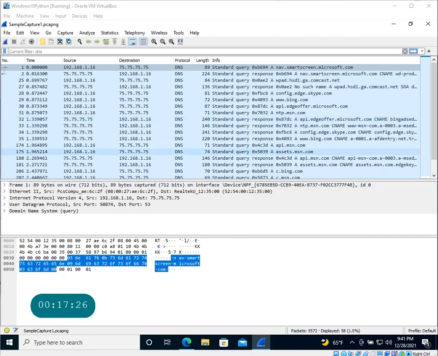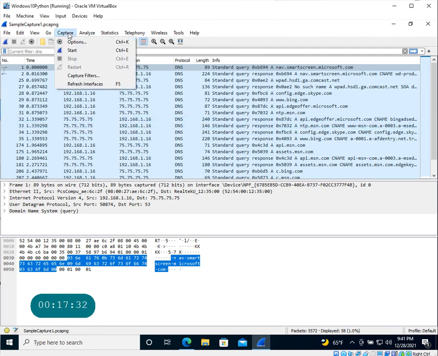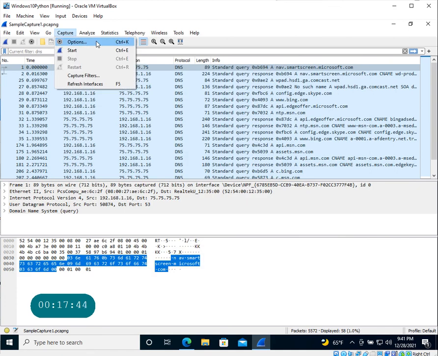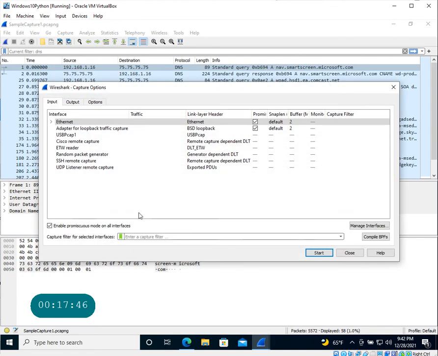Okay, now let's see what else. Another thing that you can do, once you are capturing your traffic, is set the capture filters. Go to Capture and Capture Options. So go to capture options. This does the same thing.